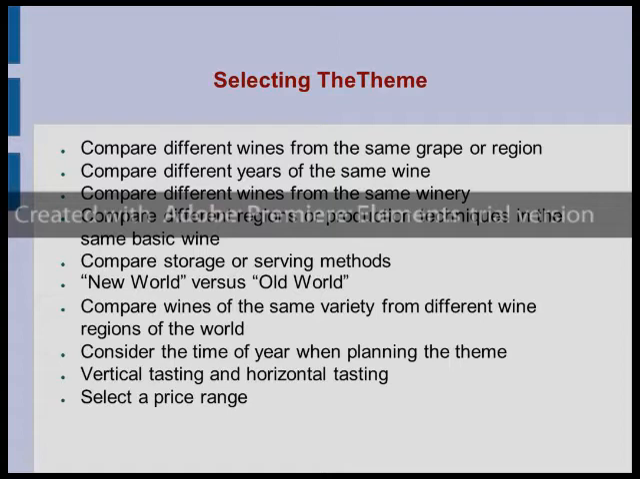Consider the time of the year when you plan the theme as well. In July, you might want to try tasting a white wine, and in winter, you might want to try a heavy red instead. You might want to try vertical tasting versus horizontal tasting, and you might want to set a price range of the wine you're going to taste for that night. For example, maybe $20 to $30 a bottle would be a good idea.